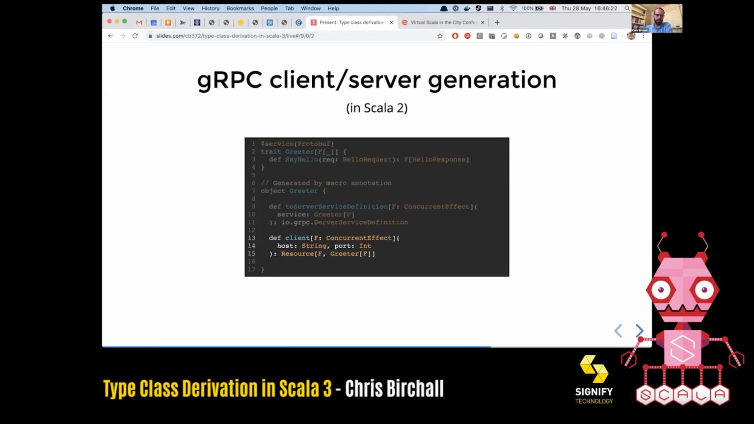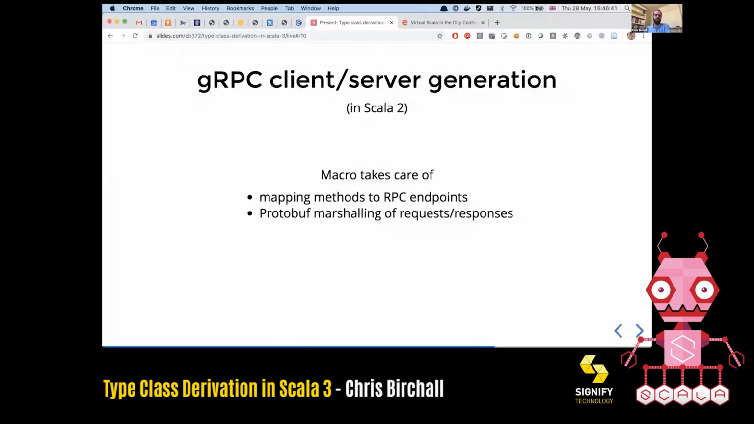Then on the client side, given a host and a port that you want to connect to, we can generate an instance of the greeter trait, which will actually make the remote call to the server and send a request and deal with the response. The macro annotation is doing quite a lot of stuff behind the scenes, but in general, what it's doing is iterating through each of the methods in your trait and mapping each one to an RPC endpoint. And it's also taking care of protobuf serialization of your requests and responses.